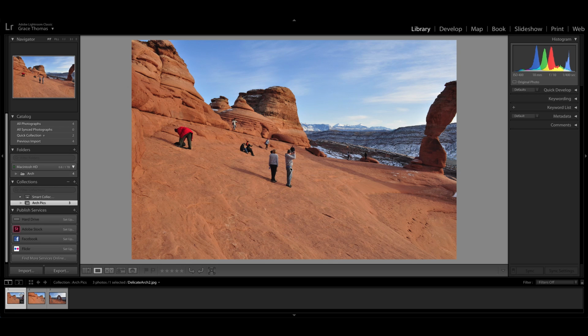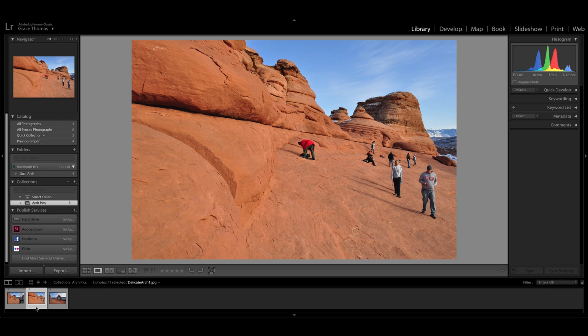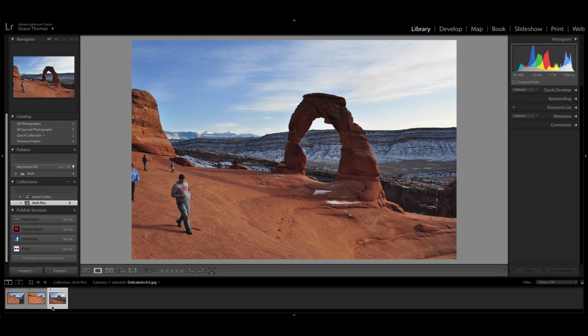Let's get started. I have imported all these pictures of Delicate Arch into Lightroom. As I click through them, you can see that they are all snapshots of the same big area, slightly overlapping one another. This is perfect. We're going to go ahead and merge these photos into a panoramic picture.